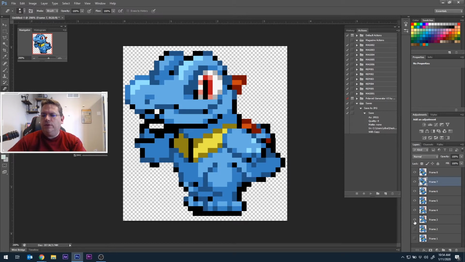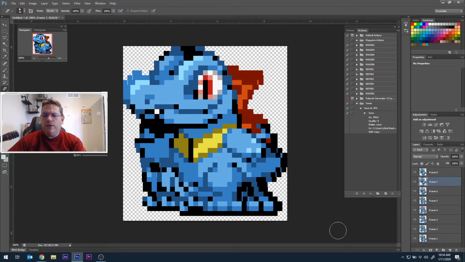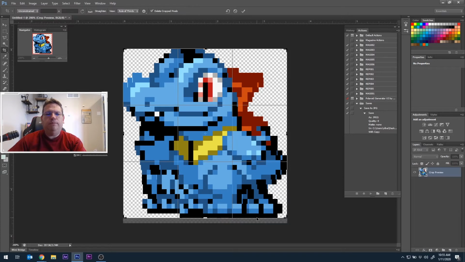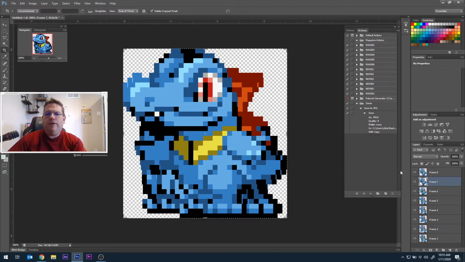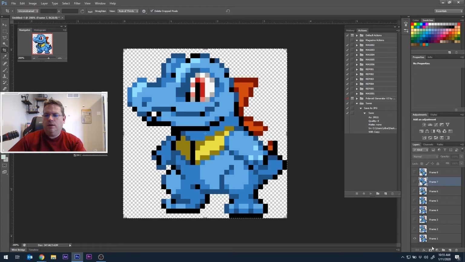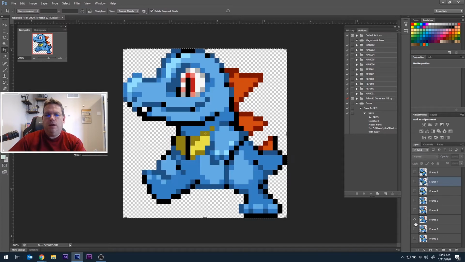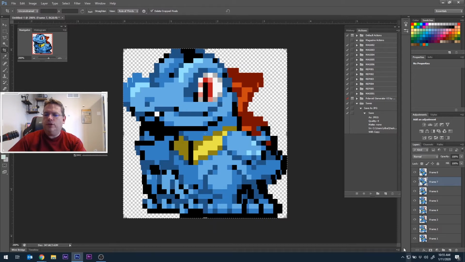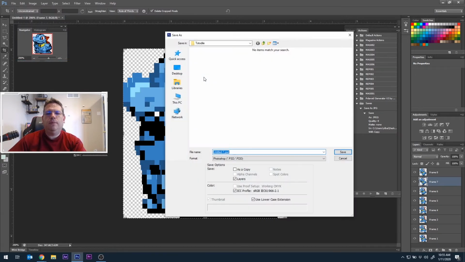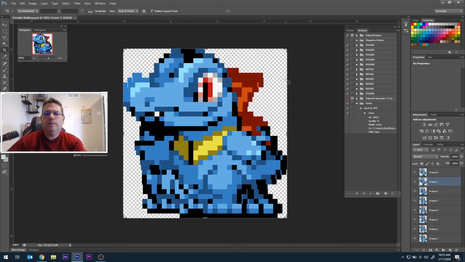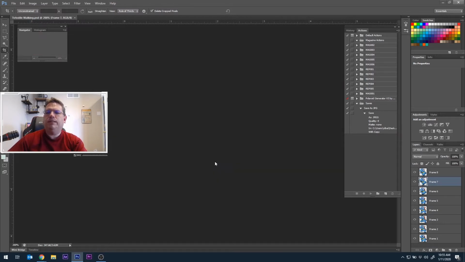So if I run all of these through, now the one thing I don't like is I've got this space at the bottom. So what I'm going to do is recrop this, and move that up. So now I've got one shape that encompasses the entire walking animation. Okay, so all that looks good. So now I want to save this, and I want to call it Totodile walking. Okay, that's done. So the next thing we're going to do is pull that into After Effects.